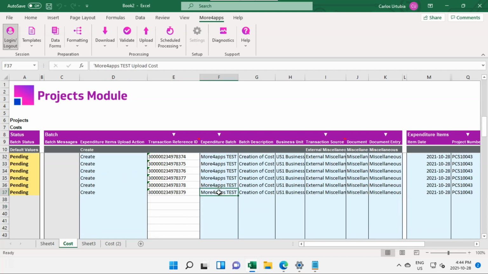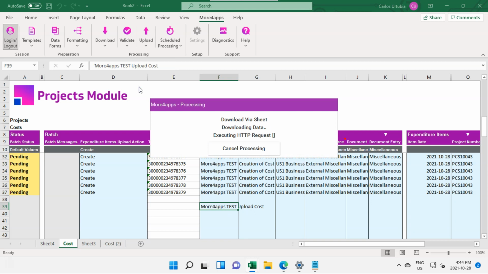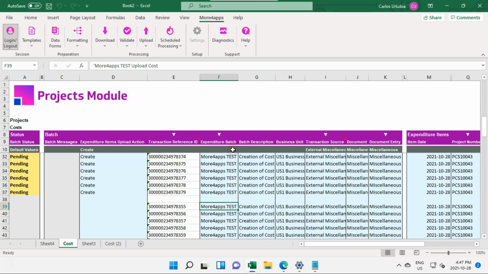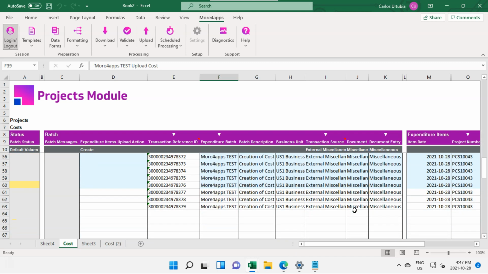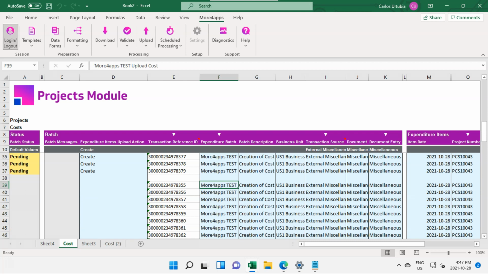Now, can I download this data back on the spreadsheet if I need to make any corrections? Yes, and I will show you in a different video how to do that. But to do the download here, it's very simple. You can use the form, so now you can just put the data on the spreadsheet. And then it's telling me that it downloaded 25 records. And if you see, that is how I will create a cost transaction, and also how I can download those cost transactions before they are imported to Oracle.